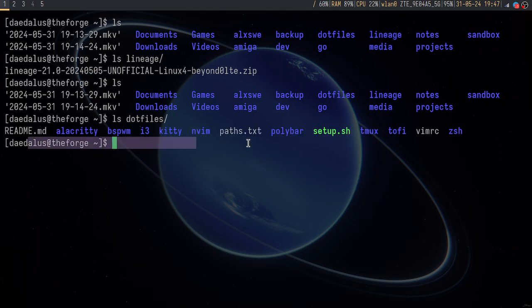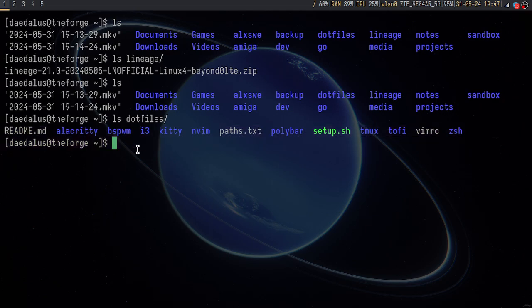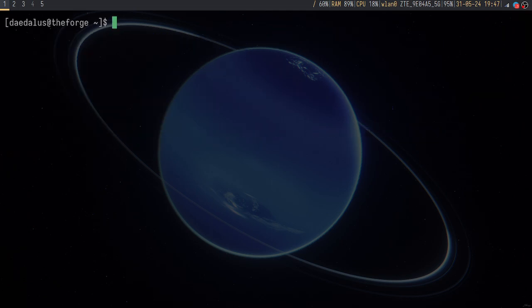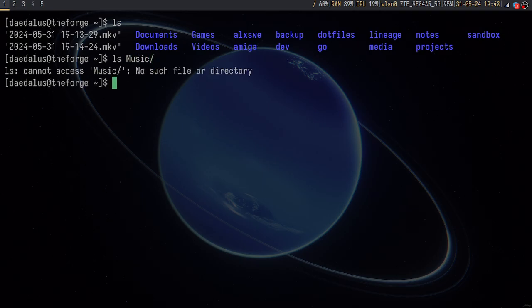This is what's in dot files. Okay. One more thing: what if the directory doesn't exist? When we run ls again, so far we don't have a music directory. So let's say I did ls music like this. When I hit enter, nothing happens, right? Because it tells us ls cannot access music, no such file or directory. So if it doesn't exist, it won't crash your terminal.